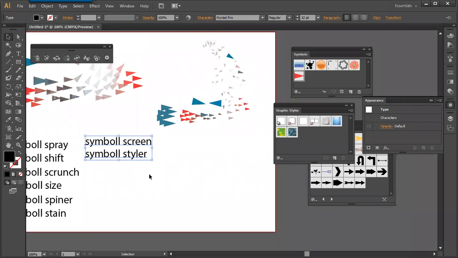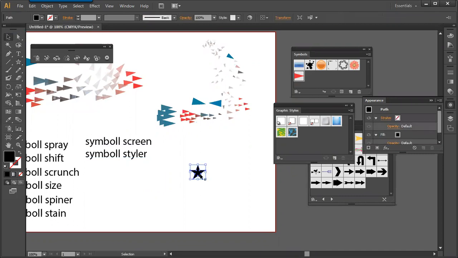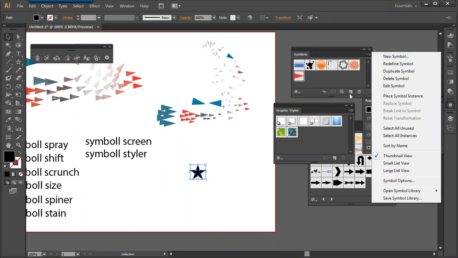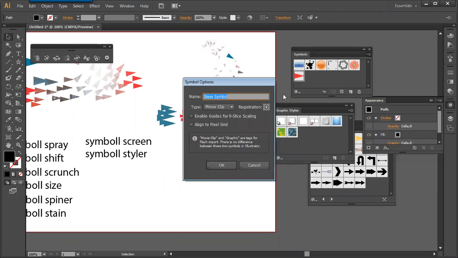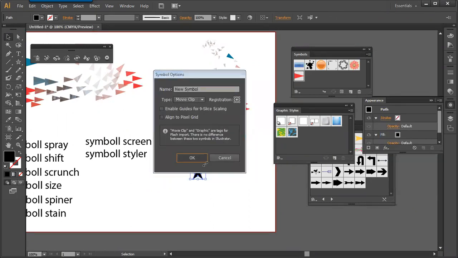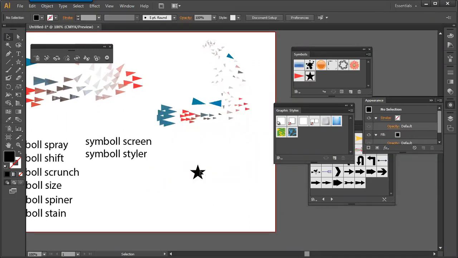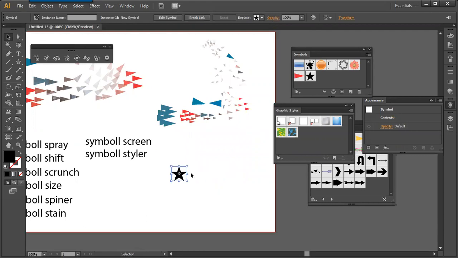Now I'll move to how to create our own symbol. Step number 1, make a design, predefined or user defined, doesn't matter. Select the design, switch to the symbol window, go to the option at the right top corner, new symbol, or this particular second button from the right at the bottom. It makes a symbol. Go for OK. Job is done. So now we have created our own symbol.